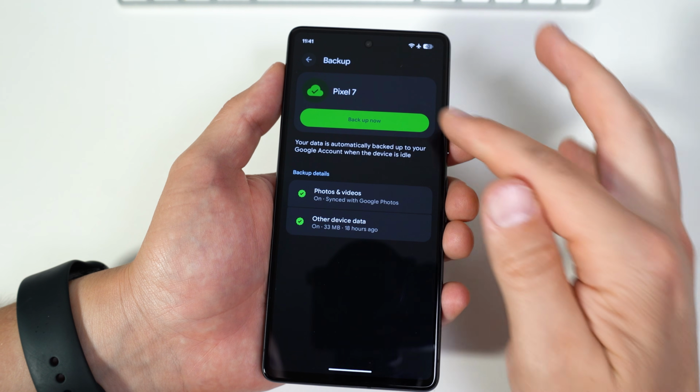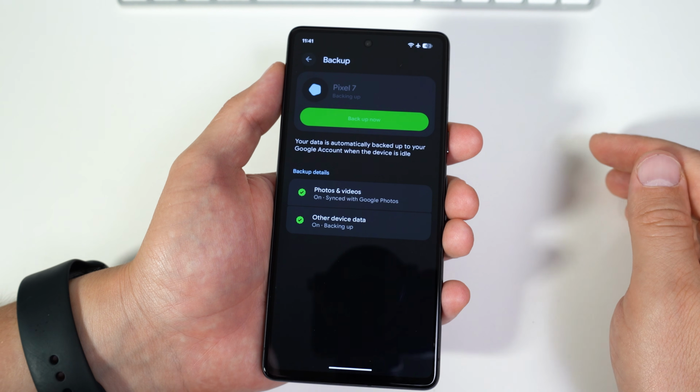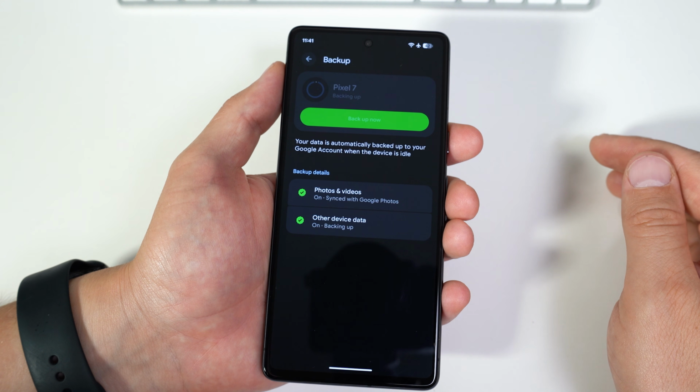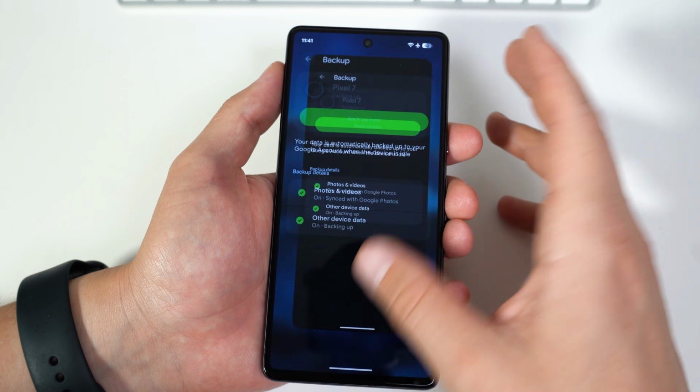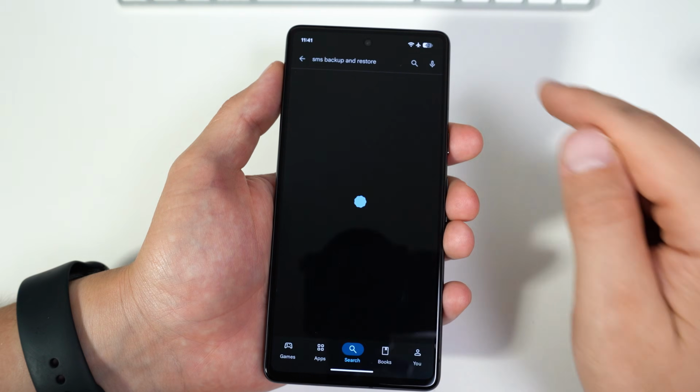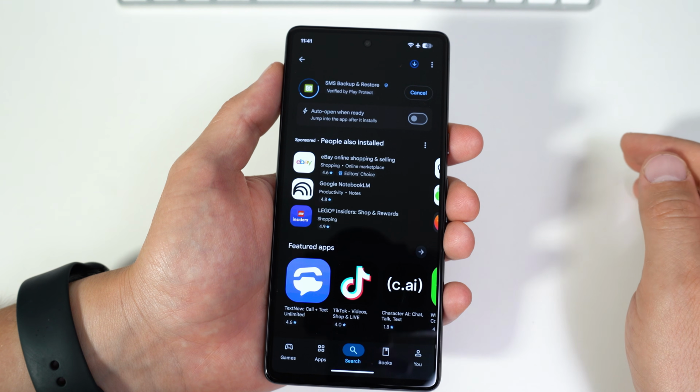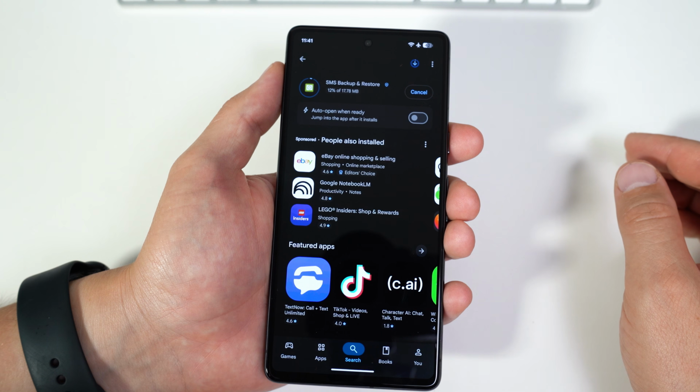The downside of the built-in Google Backup is that the messages included in this backup are hidden and only accessible if you're using the backup to restore a new phone. I think it's a privacy feature, but obviously a big issue if you're looking to manually access and read your messages. If you do need manual access to message history, there's a great app called SMS Backup and Restore developed by SyncTech. This is the top-rated tool for message backups, and you can download it for free from the Google Play Store.